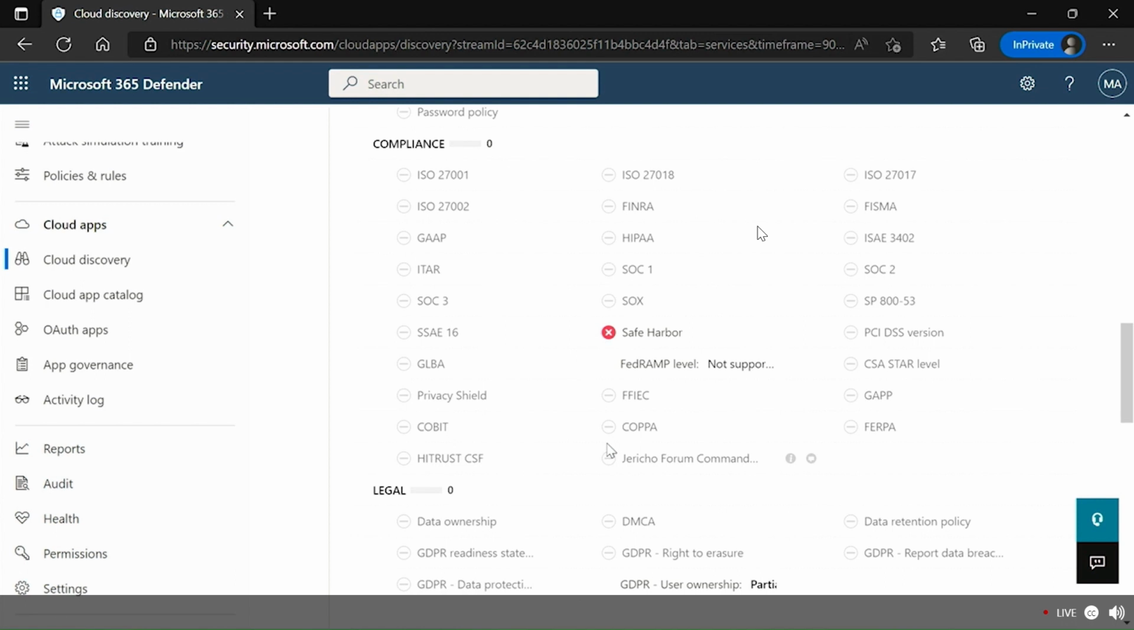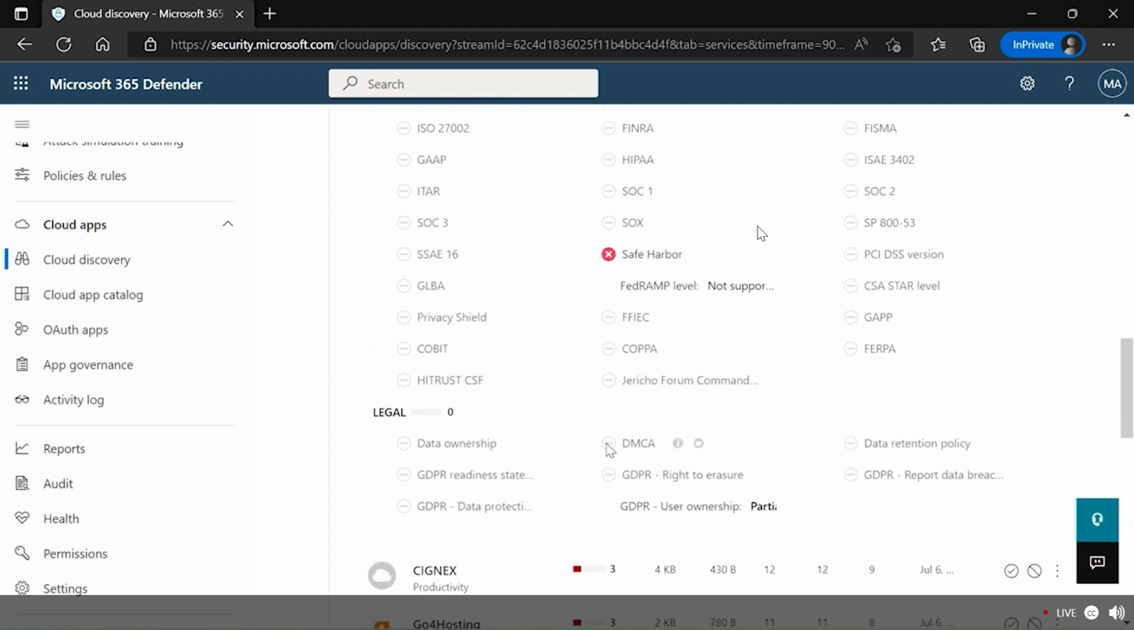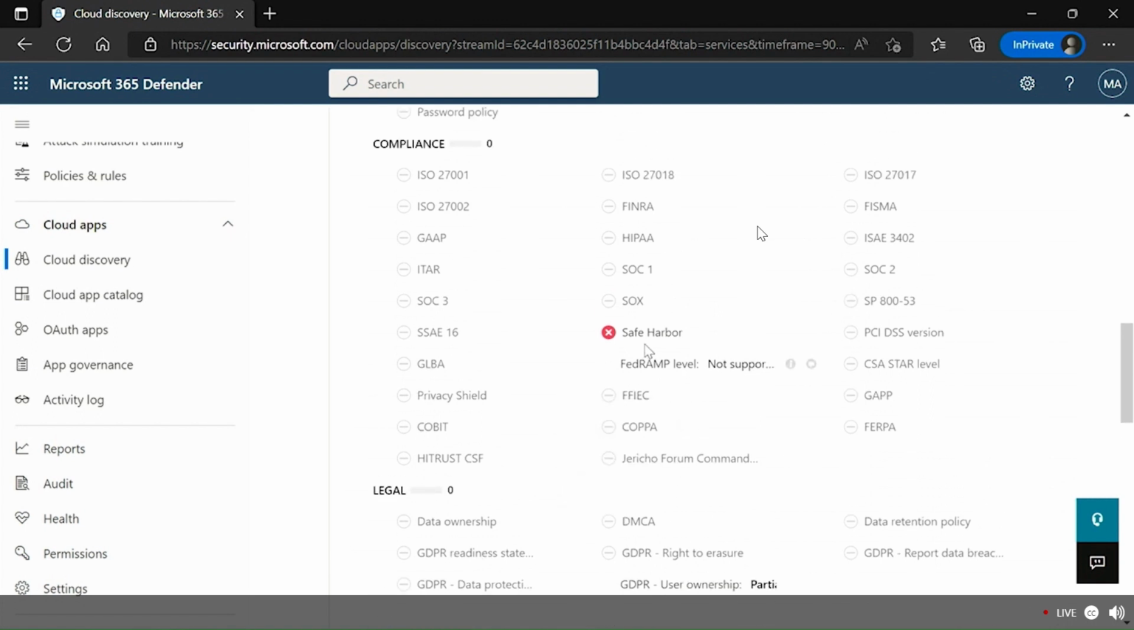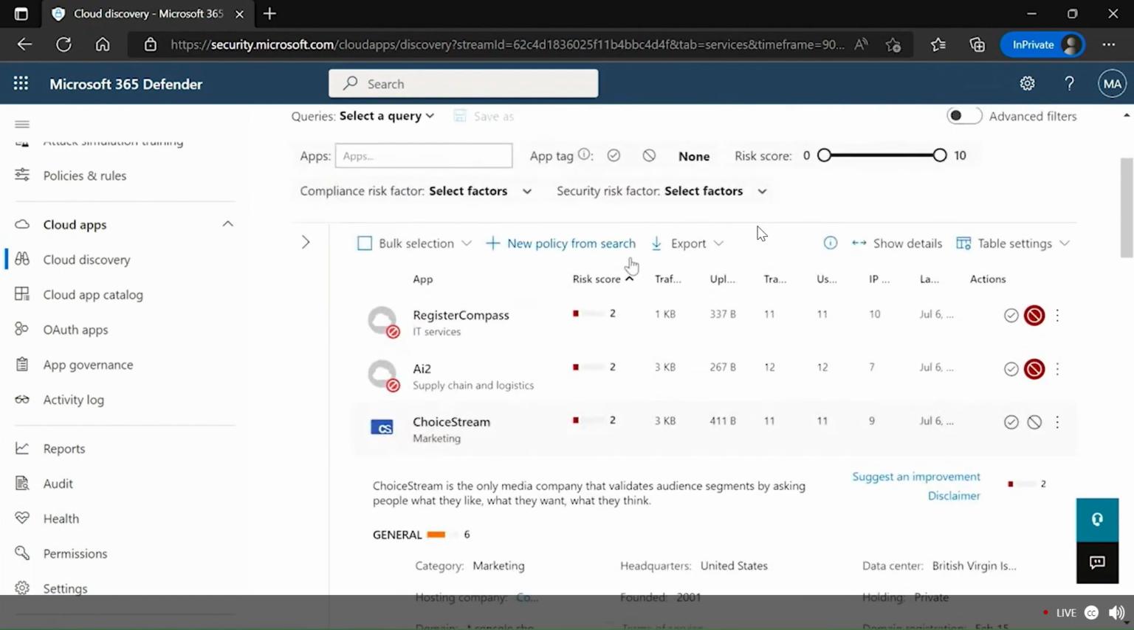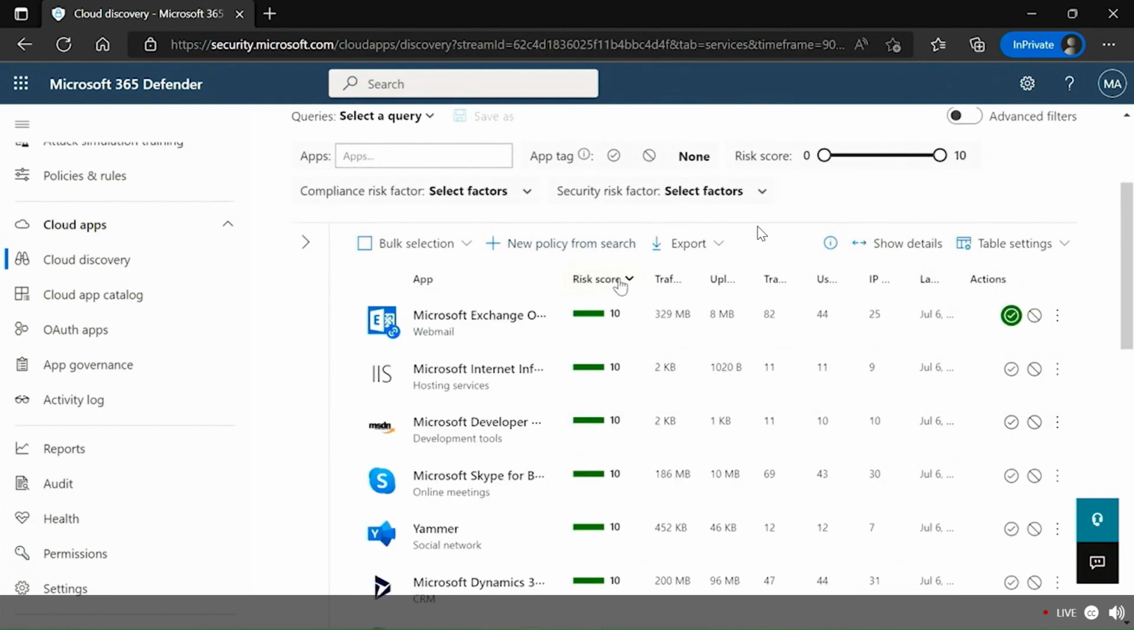So I might look for an alternative which can offer the standards of compliance or legal aspects that can work for me. Now, if those features are available, do I have them switched on? And you can see that by looking at red and green ticks. And this is how you can understand how these apps are rated based on a score.